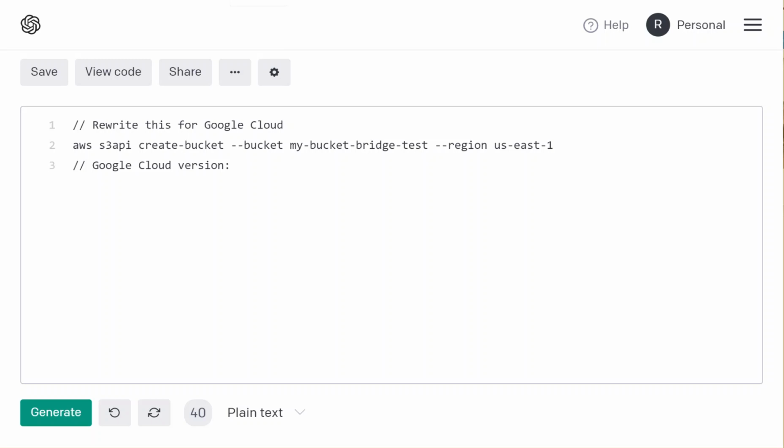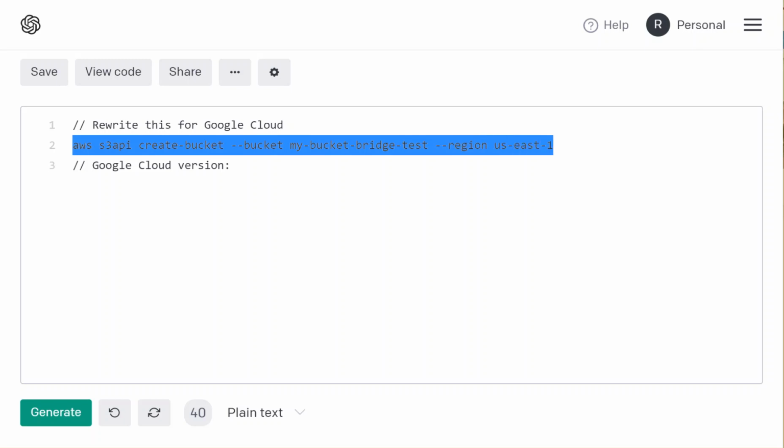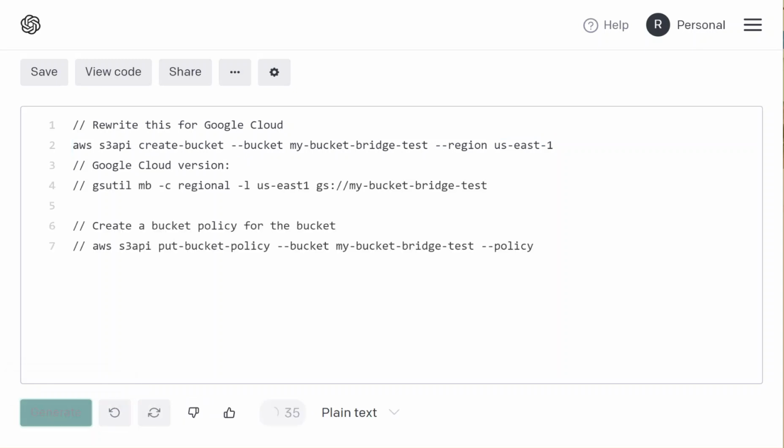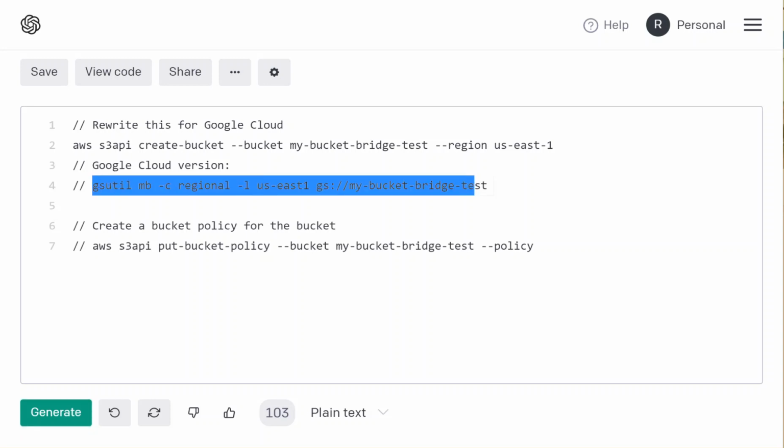Now let's try another common operation, creating a bucket. Here you can see the command in AWS for creating a bucket, and let's see what Codex produces as the equivalent Google Cloud version. All right, so this time it's a little bit odd. It's put it behind some comment indicators, but we've got to start here.